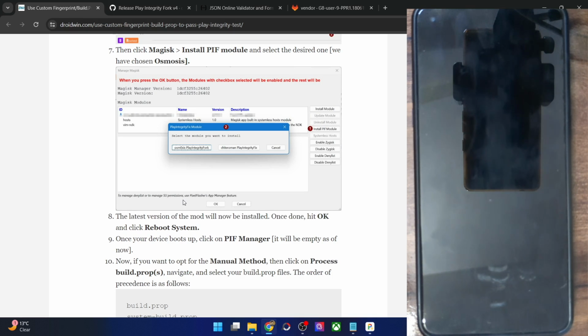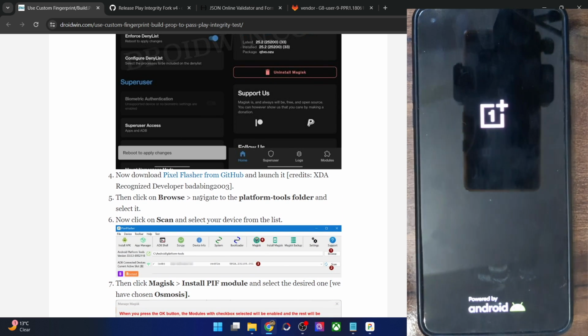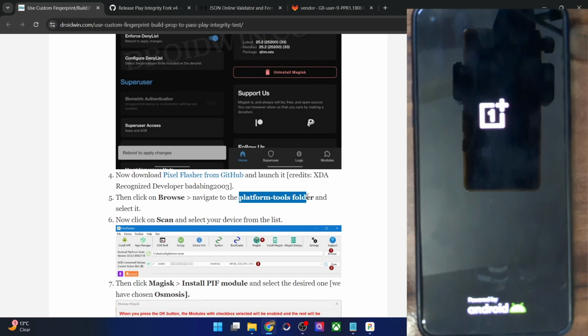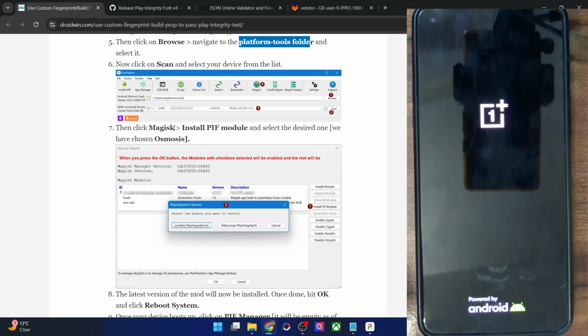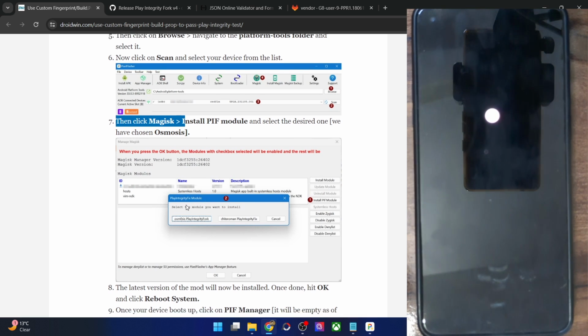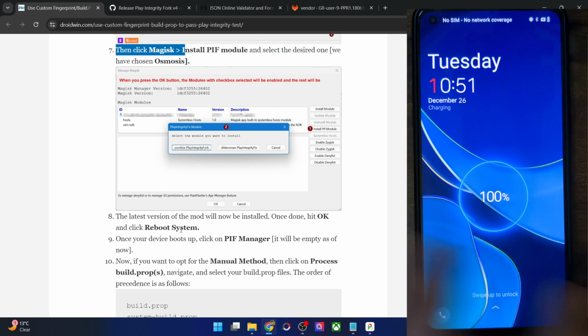So till now, what we have done is we launched the tool, then added the platform tools folder directory, then we clicked on scan and chose our phone, then we went to the Magisk install PIF module and selected the one from the osmosis fork module. Then after that, click on the OK button. You will be taken to the home screen. From the home screen, click on reboot to system and your phone will now reboot to the OS with the module installed.